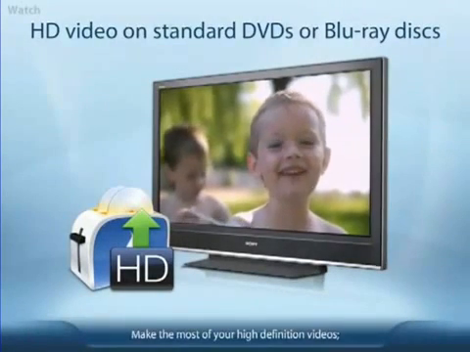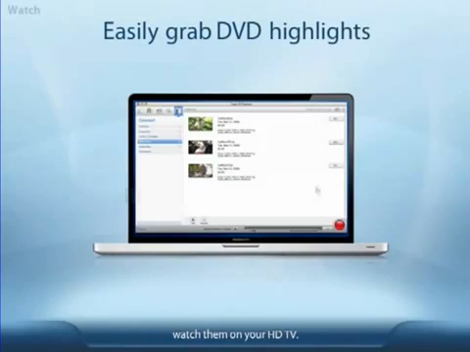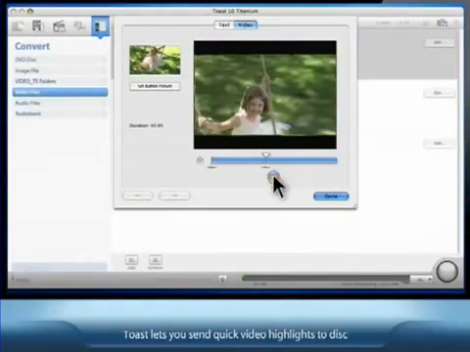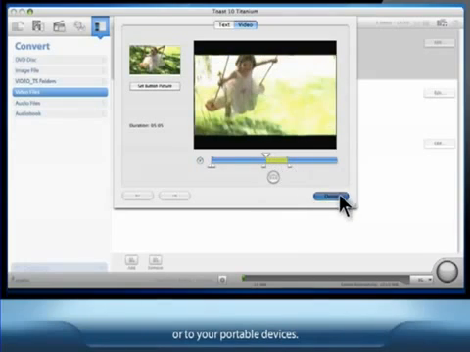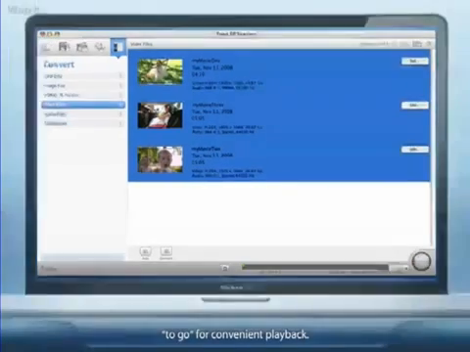Make the most of your high-definition videos. Watch them on your HD TV. Using the clip extractor, Toast lets you send quick video highlights to disk or to your portable devices. It's easy to take the best of your videos to go for convenient playback.